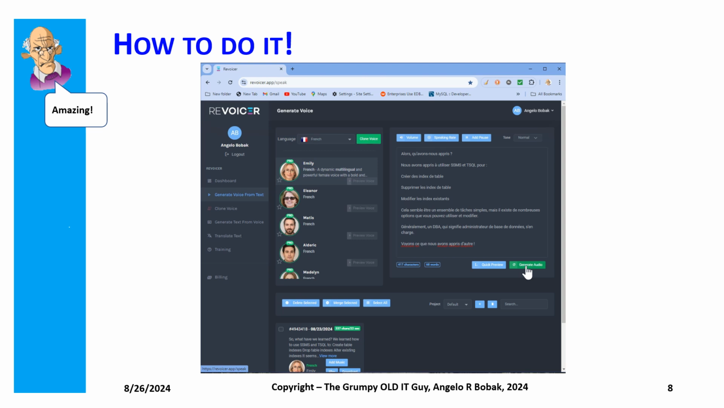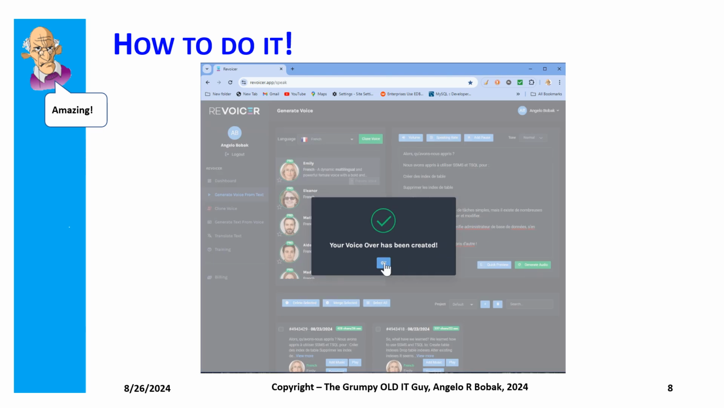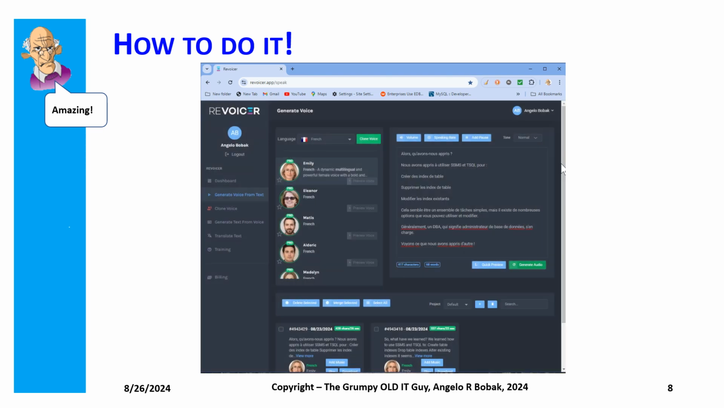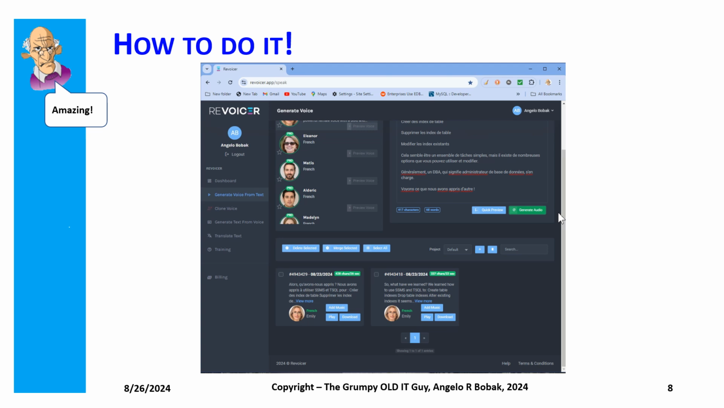There, this time I'm going to generate audio again. There it goes. It's generating. Okay, click on OK. Remember, I can download these, pop them to a PowerPoint, a presentation, or any other, I guess, media that you might be using. But let's see what it sounds like. Okay, let's click on play.